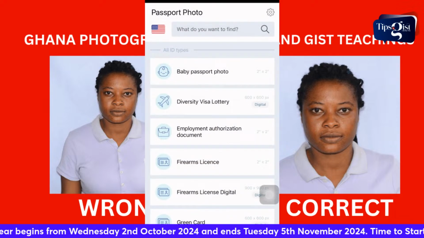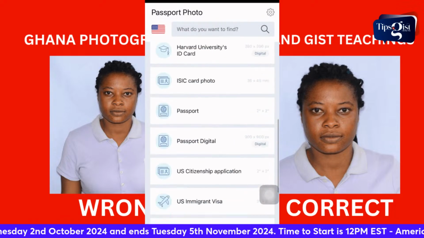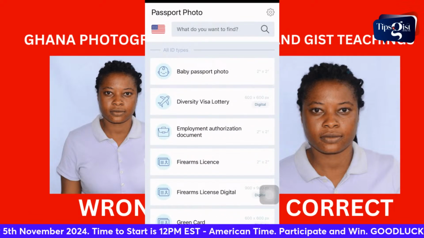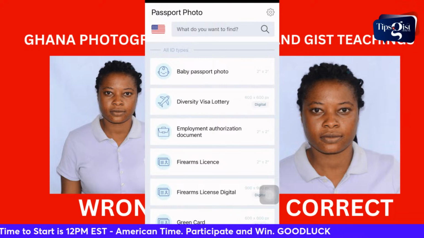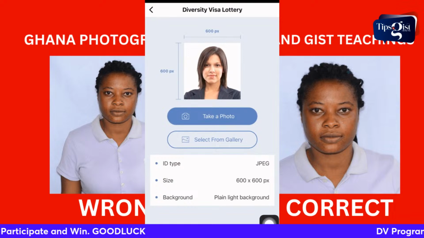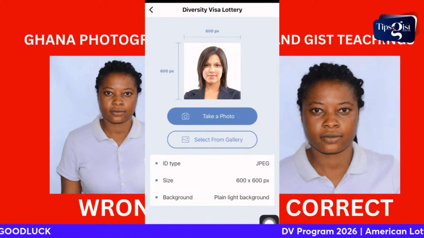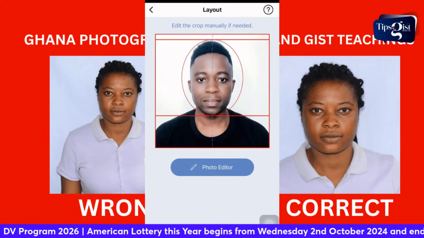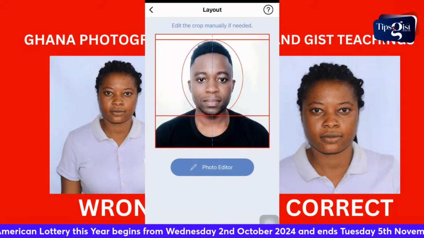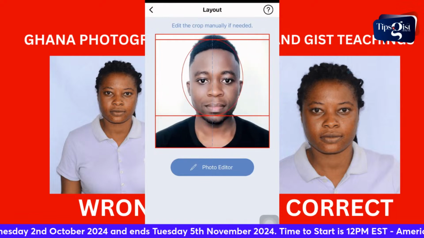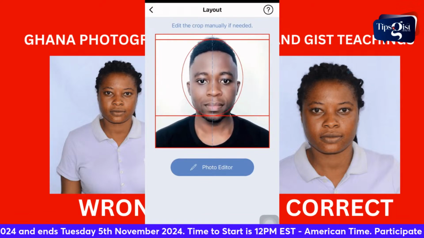Okay, so I select USA and I'm going to see this. You can see that America has a lot of picture standards, but you should look for the DV lottery. Okay, diversity visa lottery. That is the second option, 600 by 600 pixels. So I click on it, diversity visa lottery. Okay, so this is what will show. It will say take a photo or select from gallery. So I'm going to select my picture right from my gallery. All right, so I select my picture right from my gallery and it crops the picture. You can also edit manually if needed. That is when you have to make sure that your head is within this circle.